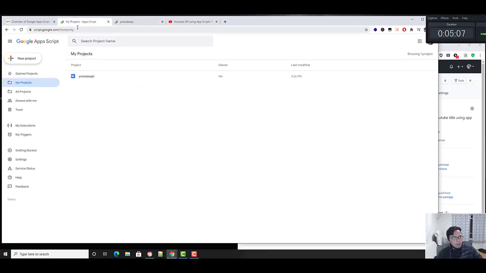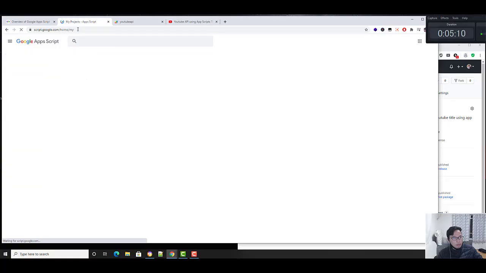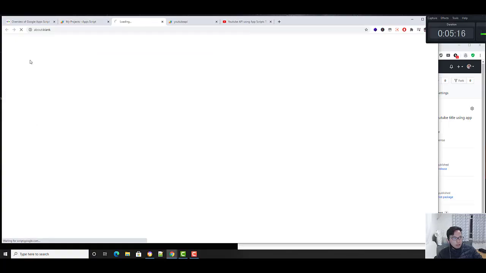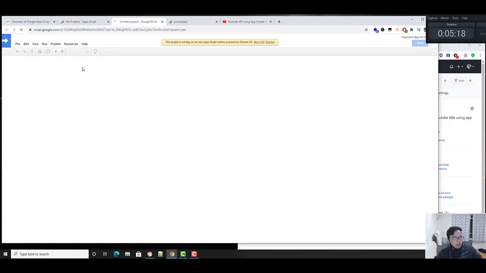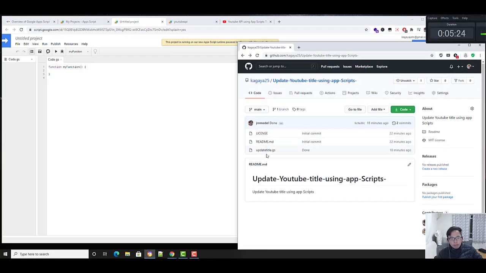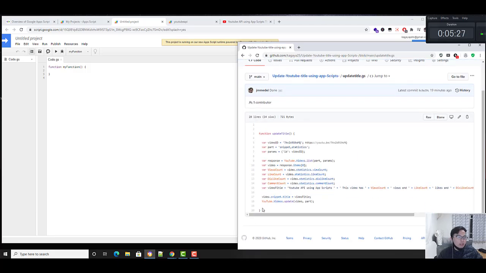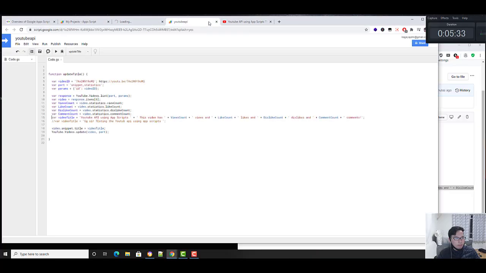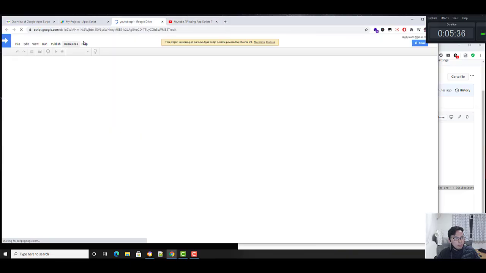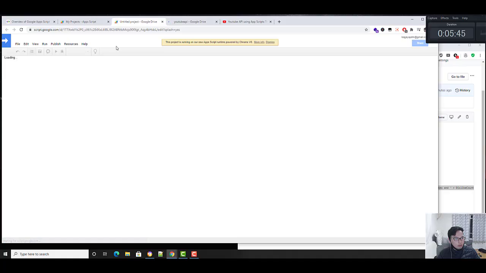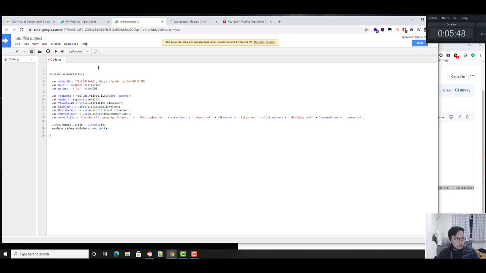So first, go to script.google.com. If you type that, you're gonna create a new project. So new project, and this is your code. So go to my GitHub and get my source code anyway. Just paste it in here like that. After you create a new project, paste it in here like this.